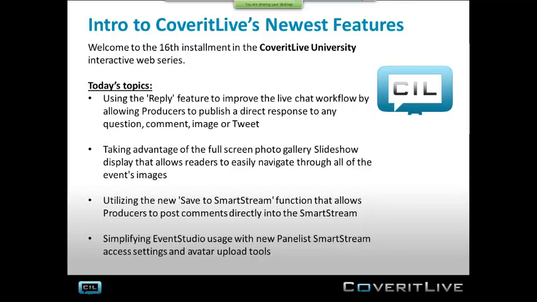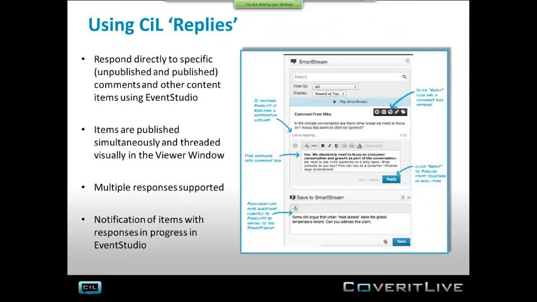In addition to that, we'll show a few other cool tweaks that we've made here and there to make things easier. So jumping right in, one of the biggest enhancements that's come out in the most recent release is the CoveritLive Replies. And what this functionality gives you is the ability to respond directly to any piece of content, whether it's published or not, whether it's in the SmartStream or it's already live, directly within the CoveritLive event.